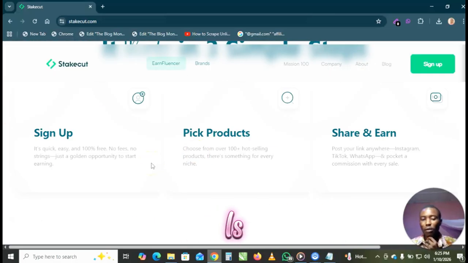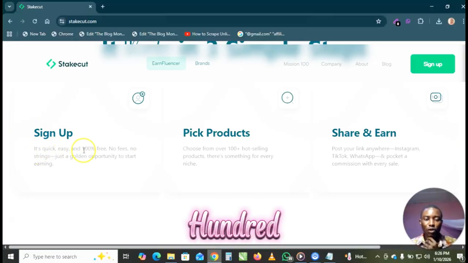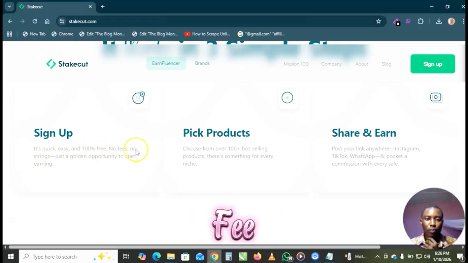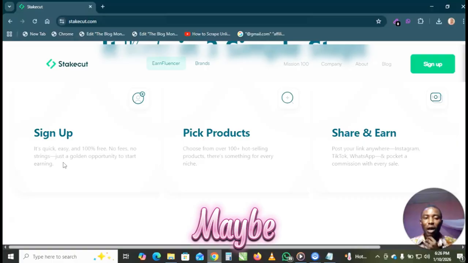The number one step is that you have to sign up, which I'll be showing you step by step, how you can actually sign up for an account. You can see on the screen right here, it's quick, easy, and 100% free. No fee, no strain, just a golden opportunity to start earning. That is the simple truth. There is no hidden secret behind the fence that if you click on sign up, they're going to ask you for your card or to pay. No, nothing like that.